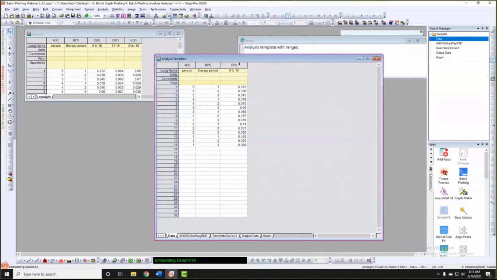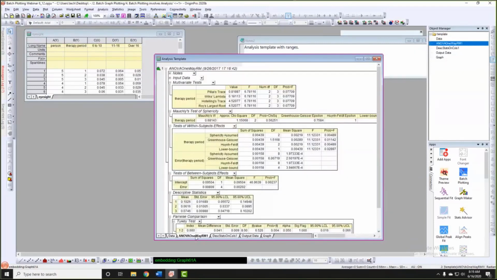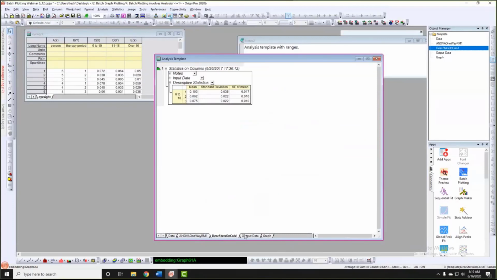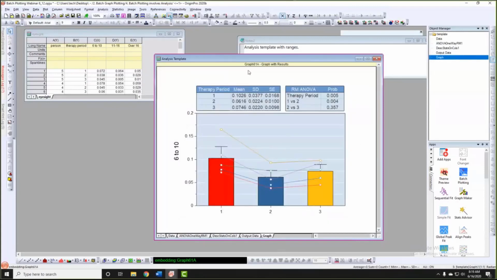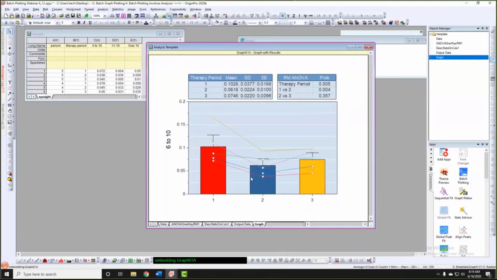So I can run some analysis. In this example, I do a repeated ANOVA analysis on this data. Then I generate a result sheet. Then I use the result data to make this nice graph. So this again is an embedded graph as a new sheet.